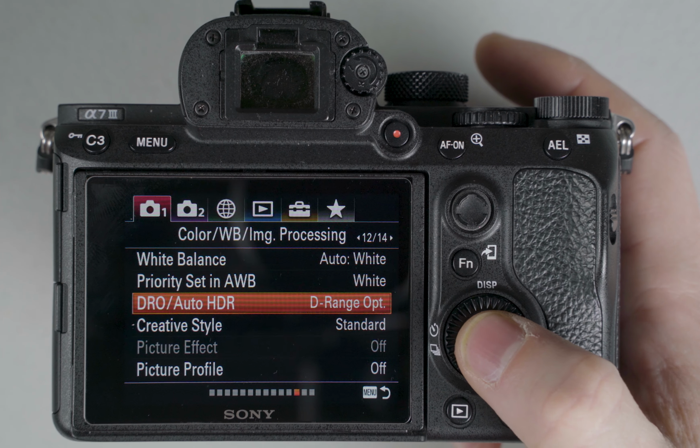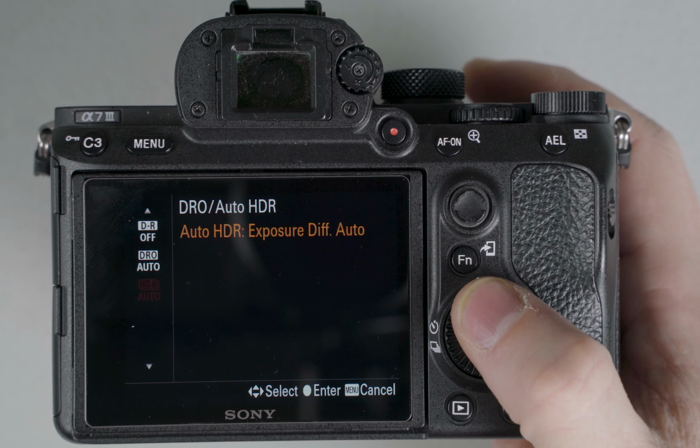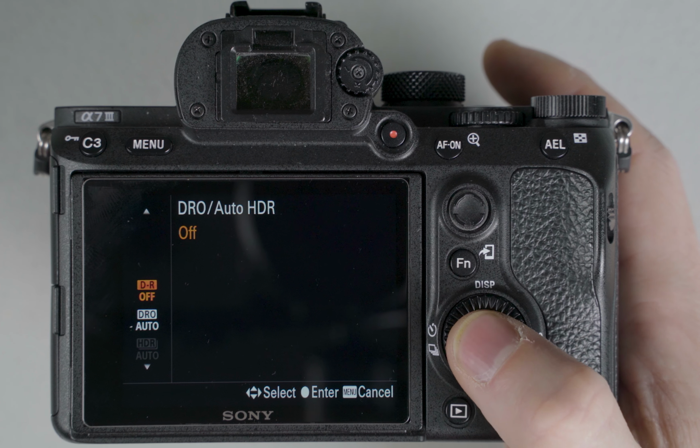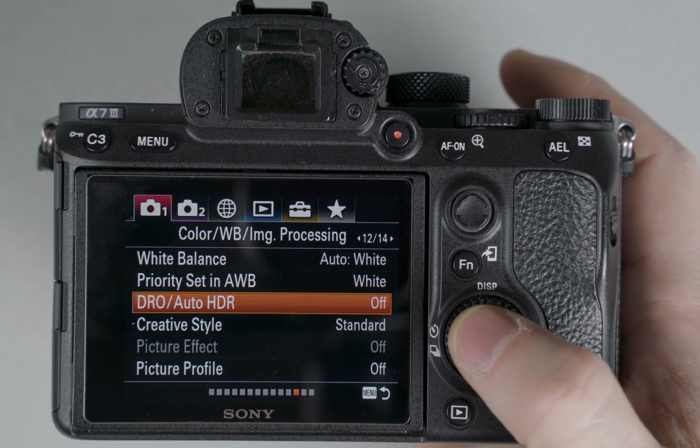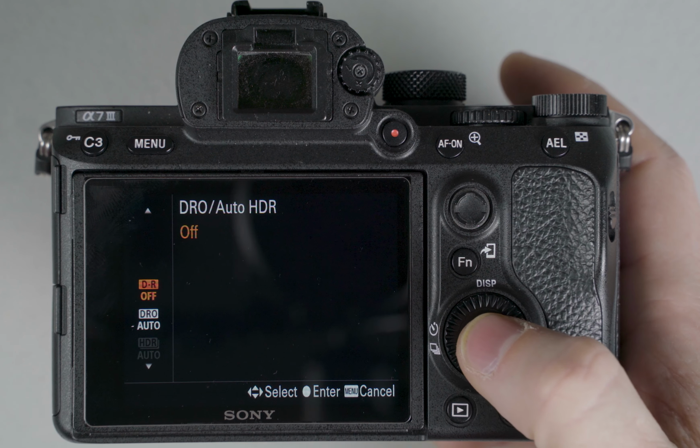DRO, auto, HDR. So if we were doing HDR photos, we can go in and set that up if we wanted to, and turn that on or off. Again, I just have it off at the moment.